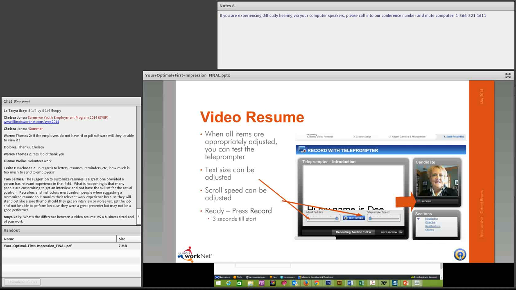As we move forward, you can adjust the text size on the screen. You're able to adjust the scroll speed as well to make sure that you're reading it at a comfortable pace, and at the teleprompter speed, how fast it goes up and down. When all of that is ready, then all you have to do is come over here and press record, and it will give you 3 seconds before it starts the presentation.